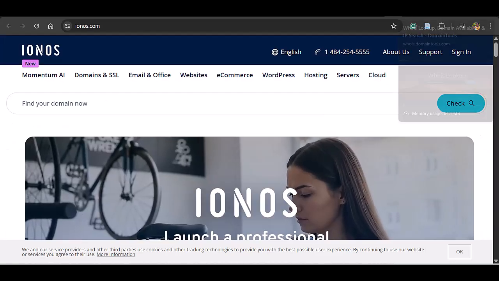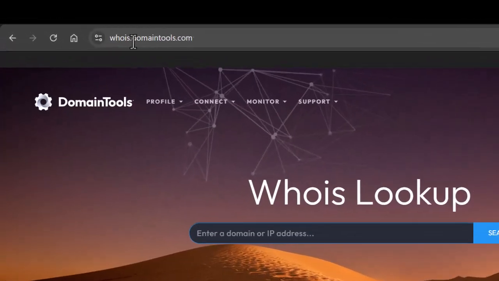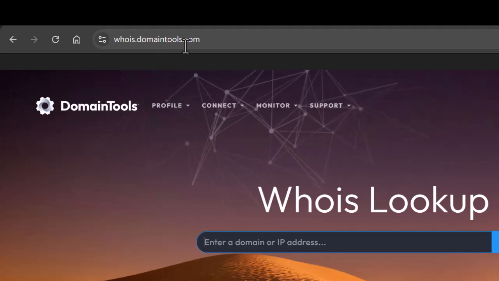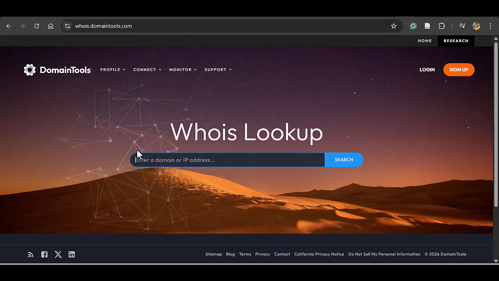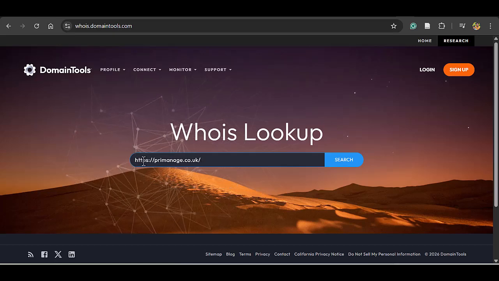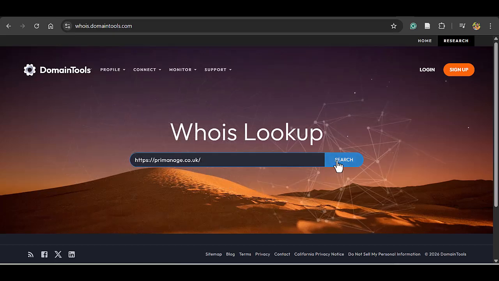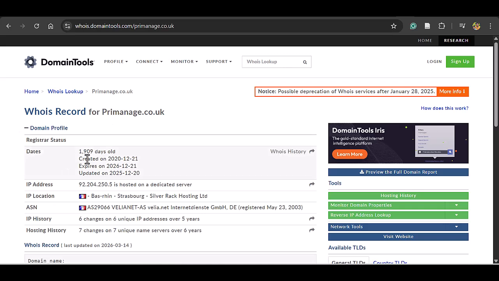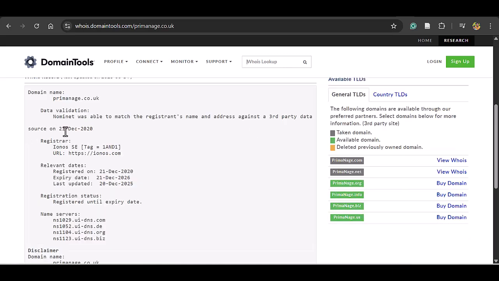So another method is using WHOIS.domaintools.com. Again, read the description for the link. Copy and paste the domain name in any format, with the HTTPS or www is no problem. Click search. Now you can see the registrar status is given here, and here the source is given. The registration was done on 2020 December 21, and the registrar is ionos.com. Likewise, we can find any domain name with their registrar.